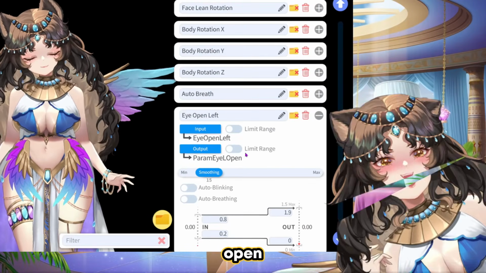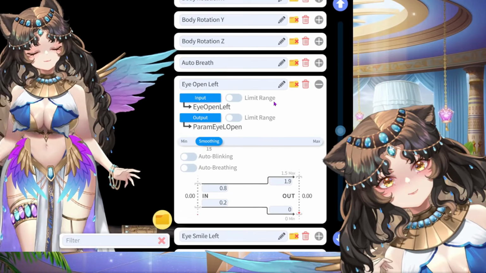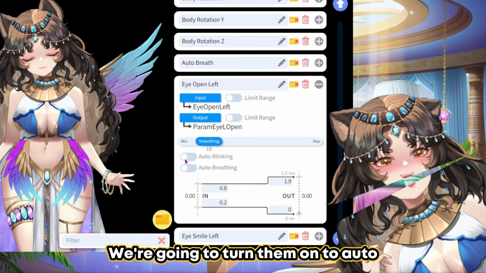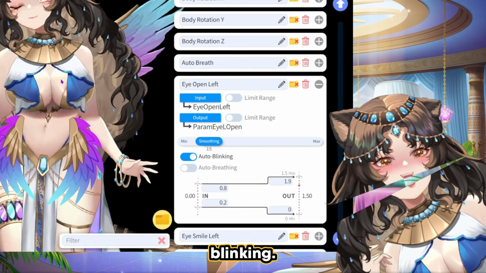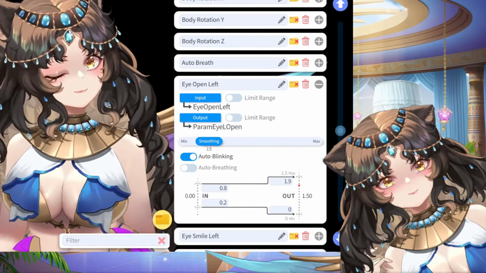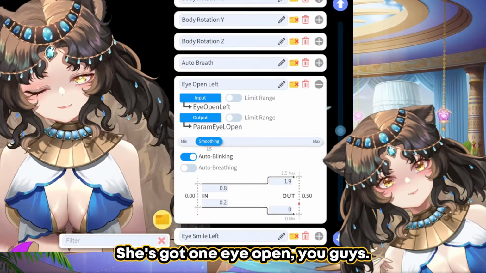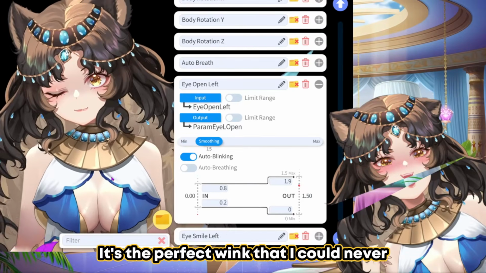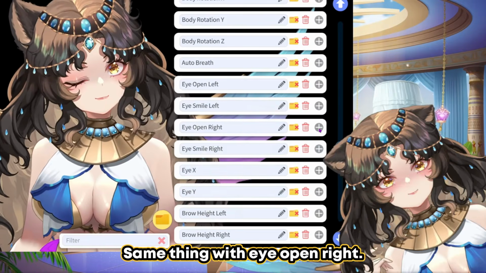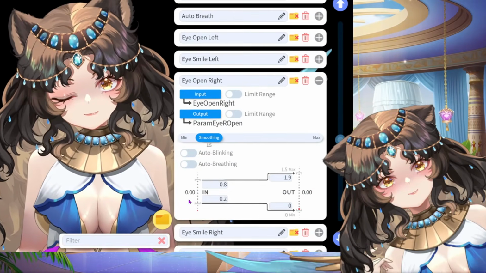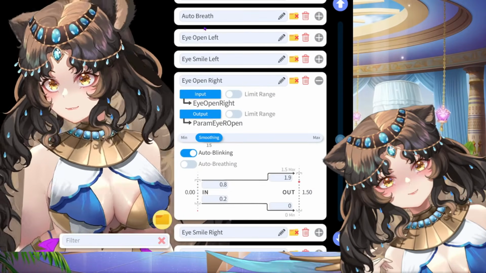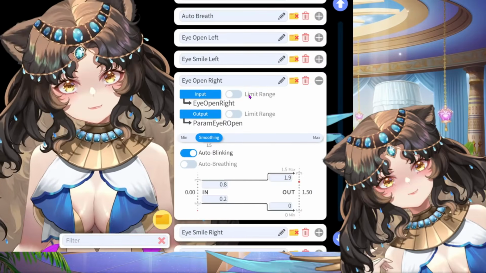Now, I open and I close. We're going to turn them on to auto blinking. I know, this just got real freaky. She's got one eye open, you guys. It's the perfect wink that I could never achieve on my own. Same thing with eye open right. I'm going to turn auto blinking on. She's looking at you now!